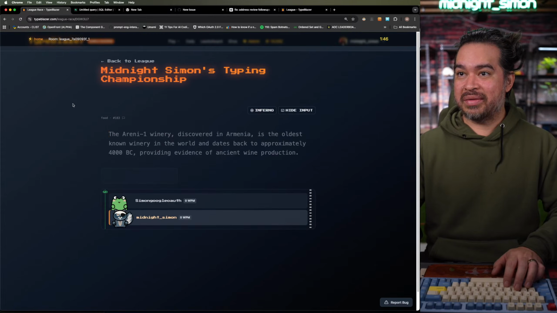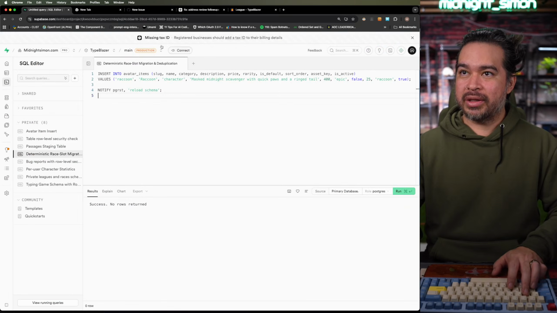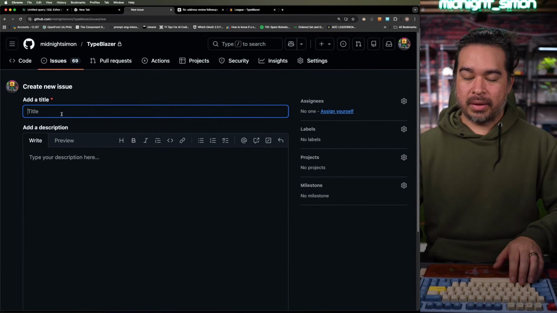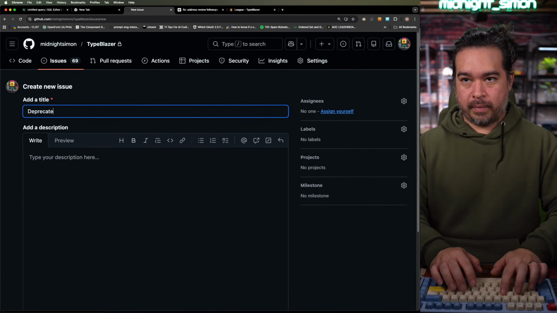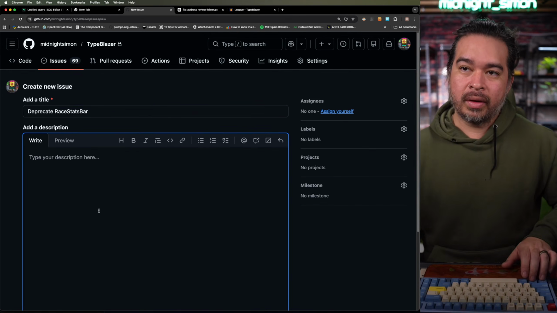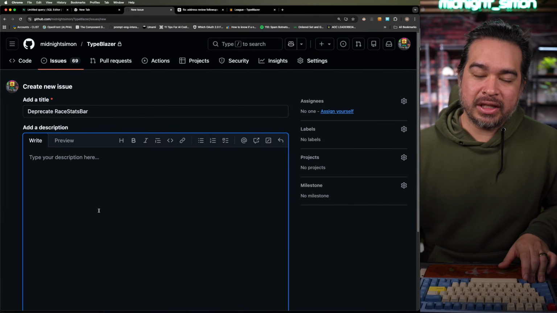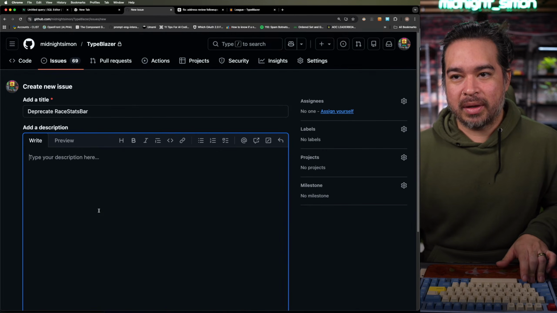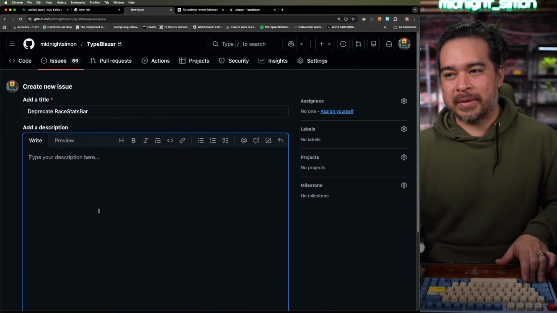I don't like it. It's so camouflaged up there. Okay, so what do they call it? They called it the race stat bar. So this race stats bar is on the multiplayer, the league races and the championship races apparently. But I'm not liking how it looks.